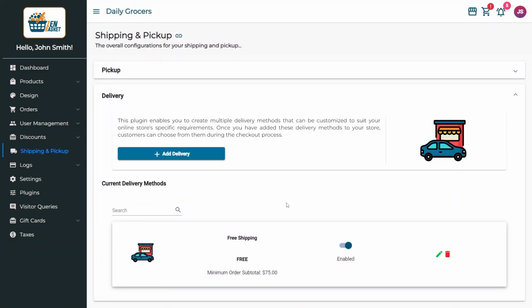Now let's see the shipping method under Current Delivery Methods. By enabling the shipping method, it will be displayed on the website. If you want to make any changes in shipping, click on the Edit icon. To delete the shipping method, click on the Remove icon. You can search for a specific shipping method using the search bar.